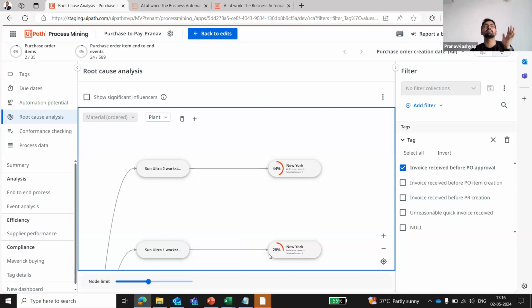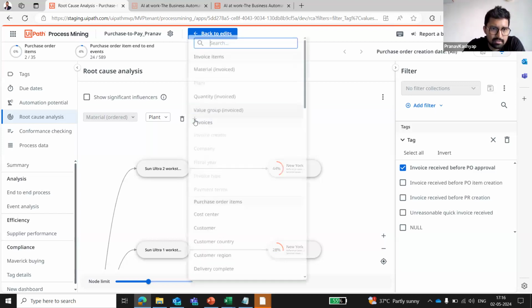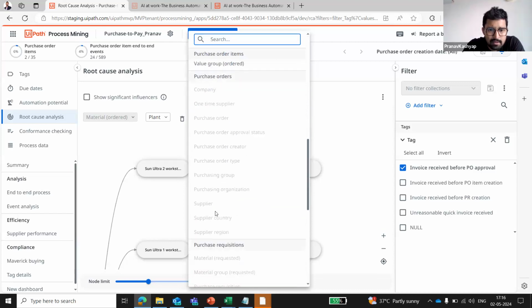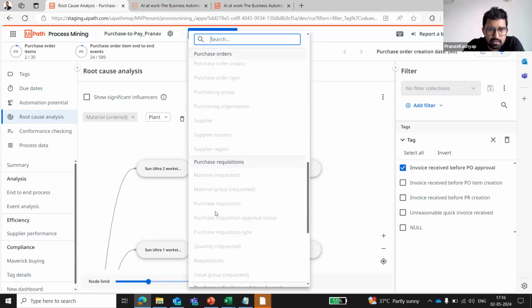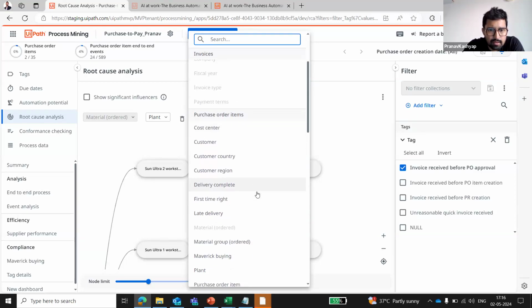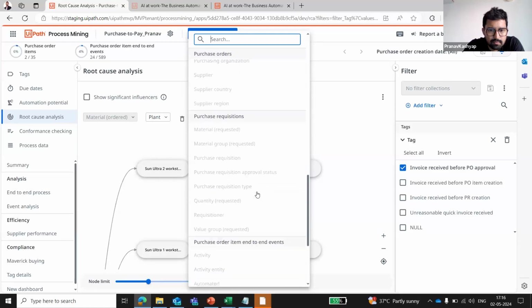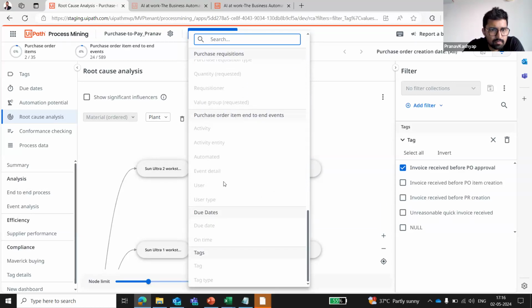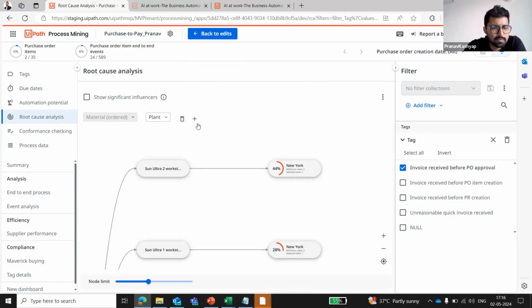So now we have clarity. There is a product which has been ordered before our PO approval, and that is coming from this New York plant. Now let me see who is the user doing it. So I'll be clicking on this plus, and then I will see if you have an option called users. So we do have an option, material ordered.